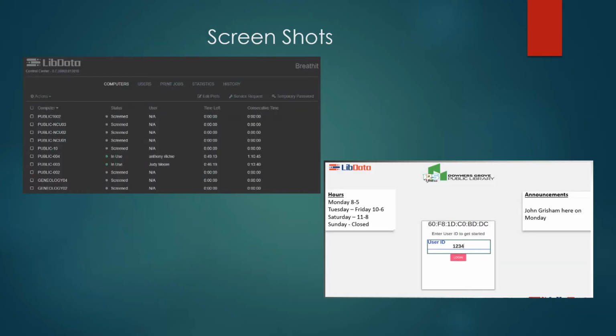Okay, a couple of screenshots you can see with the upper left screen here. This is typically what the management tool shows. It will show each computer in the library. It'll show the status of that computer. Screen means that it's ready for someone to log into it. In use obviously means that somebody's sitting at it.